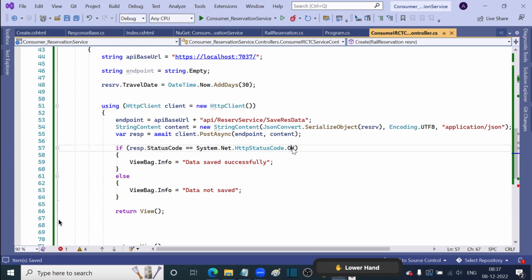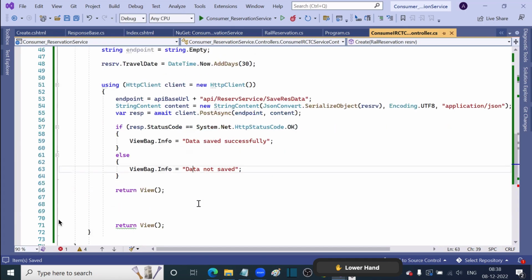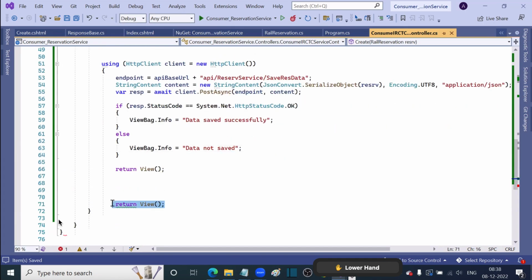If everything goes well, then the status will be OK, and I will say data saved successfully. If something is wrong, then it will say not OK, or maybe apart from 200 some other code will come. So that time it will come to the else part, and then it will say data not saved. Now what I have to do, I have to create one view here, and I will display this view info.